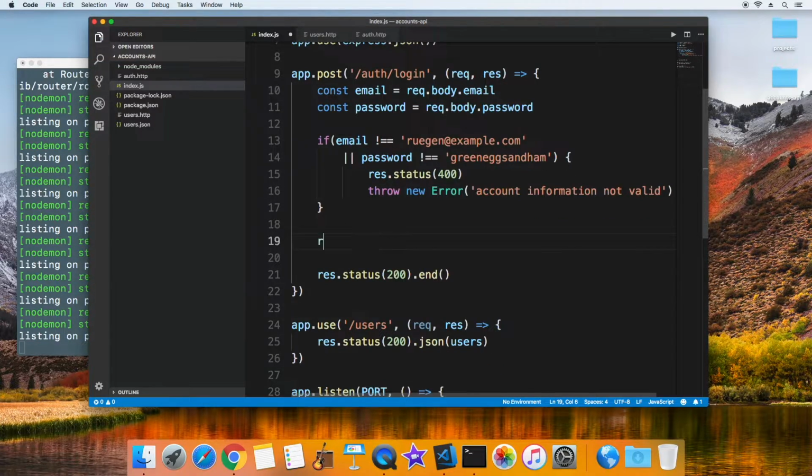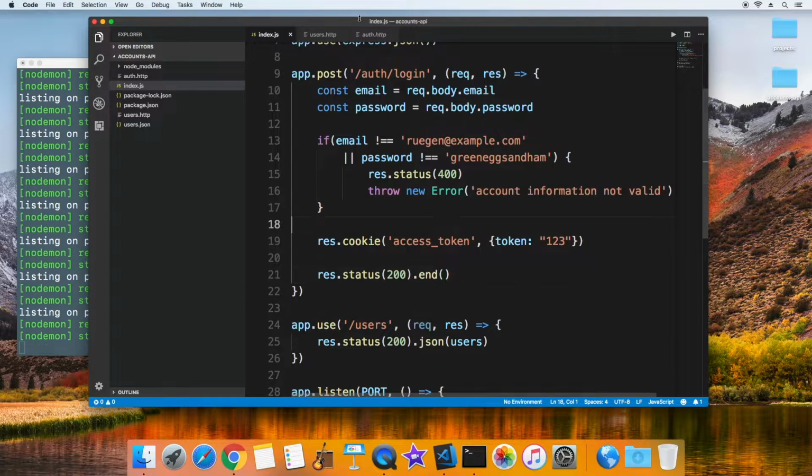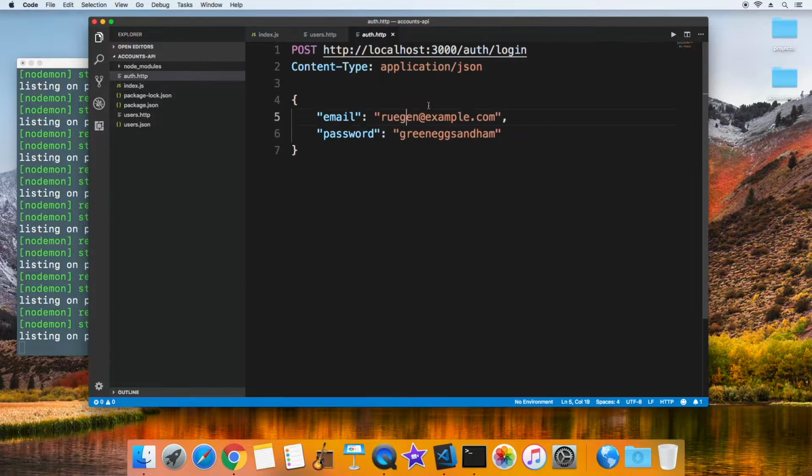And so we're going to say, right, now we're going to create a cookie. It's going to be access token. We're going to have some sort of token here. I'm just going to put in token as 123. Obviously, we'll replace this token with a JWT later on. And we're going to just check whether this works.